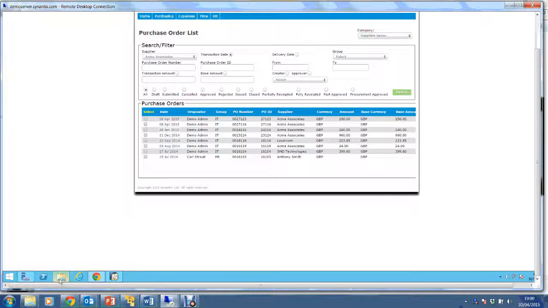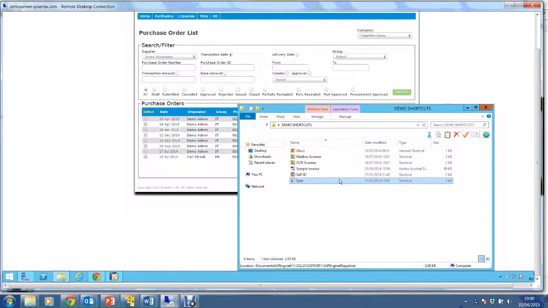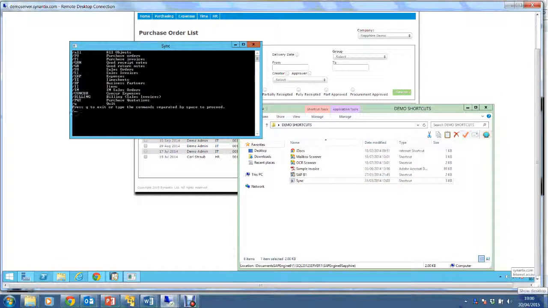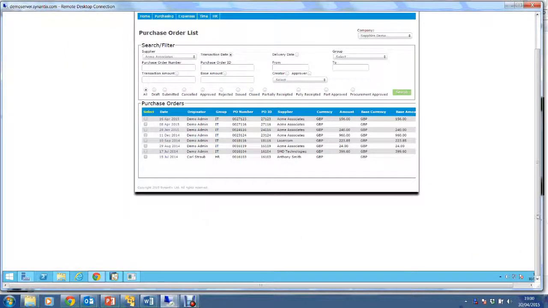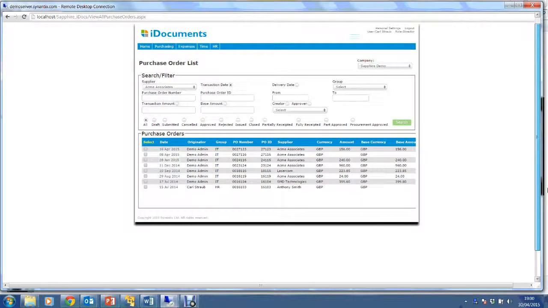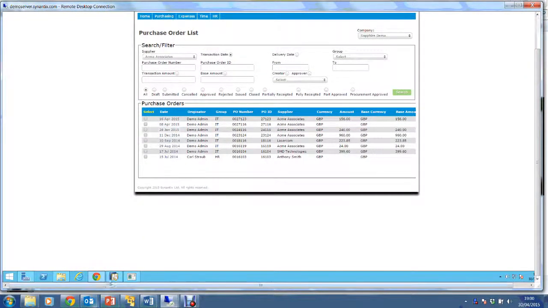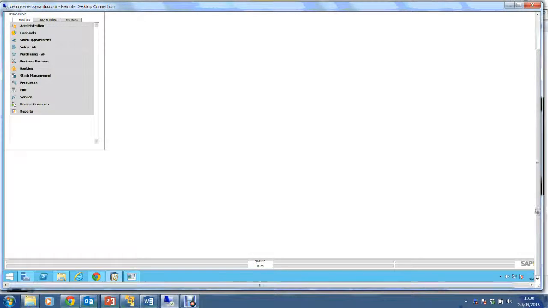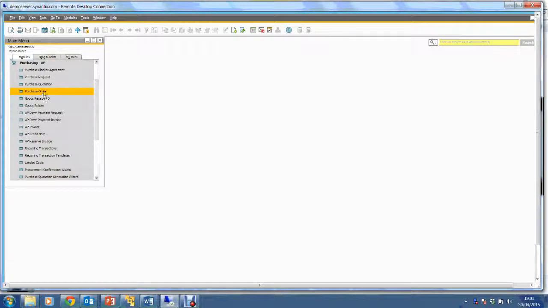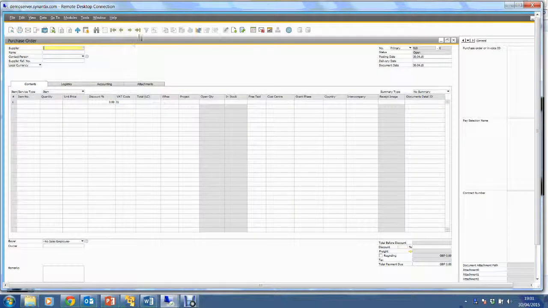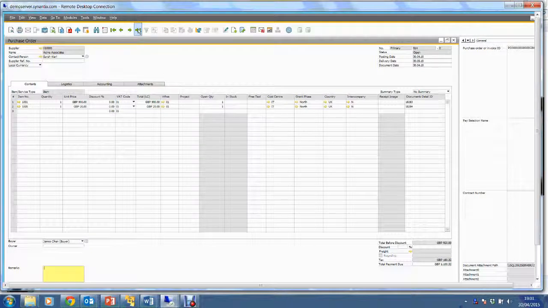In the background, once we have approved it, we have a synchronizer which is automatically polling throughout the day or at certain times in the day for purchase orders or purchase invoices or expenses. And once that has polled, it will then synchronize the document into SAP Business One. So if we just open up a purchase order, we can see that that purchase order has now been synchronized into SAP Business One.